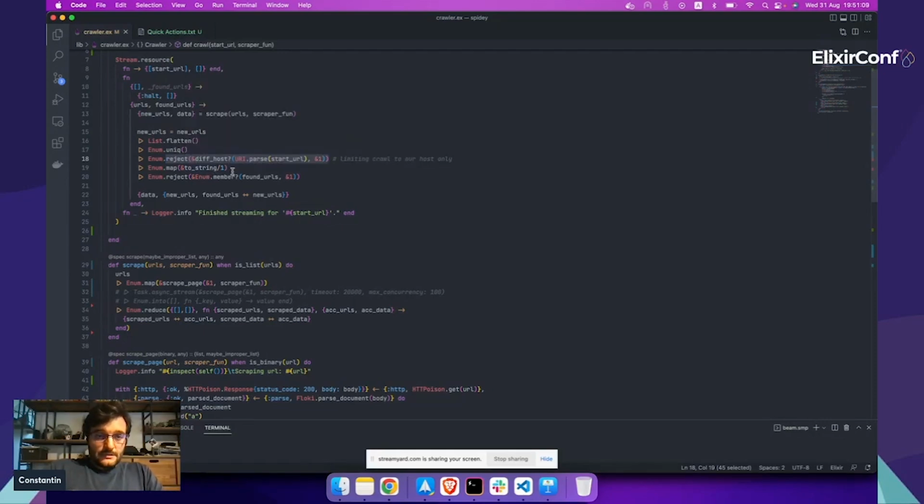Okay, then we want to make sure that we add the URLs that we already scraped to the cache of found URLs or previously scraped URLs. So this is pretty much it for scraping the URLs, for implementing the crawling, sorry.